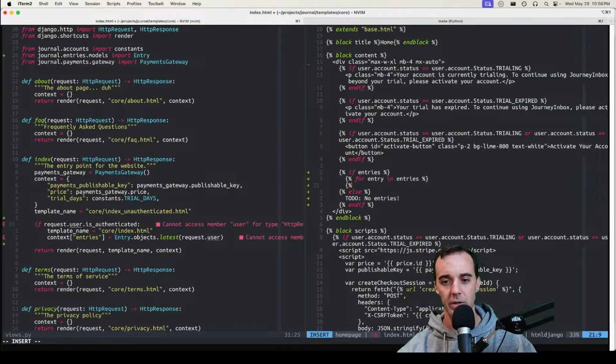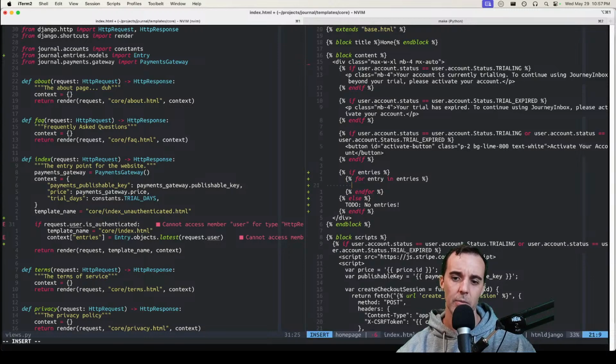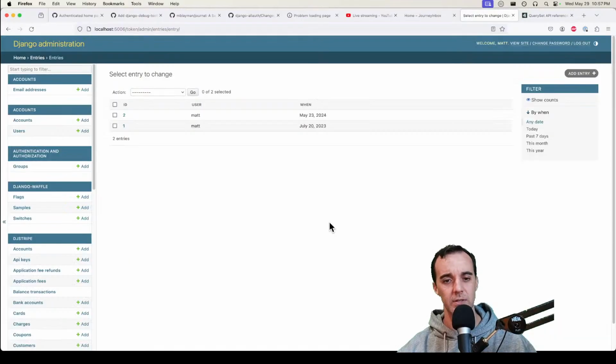Why is it not auto-completing my stuff? That's annoying. It should be like adding my end for, my end if. That stuff's not happening. It's irritating. And for the moment, we'll just say entry.when and let it print out. We'll put it in a paragraph tag so that it all will wrap. It's going to look like garbage, but this is just proving, do we actually have any entries on our page? And we should. We should have an entry from May 23rd and an entry from July 20th. This is an old test database, apparently.